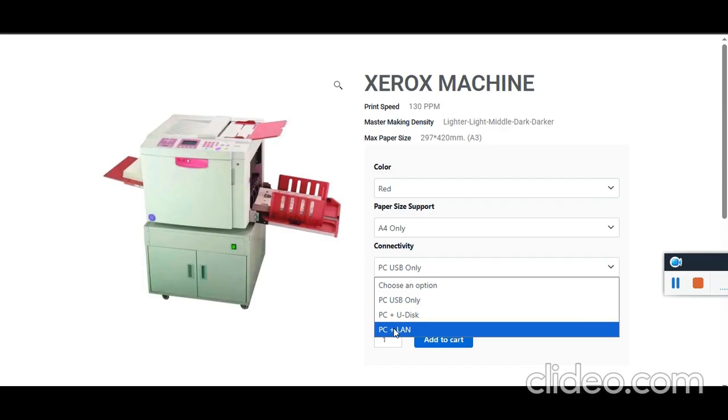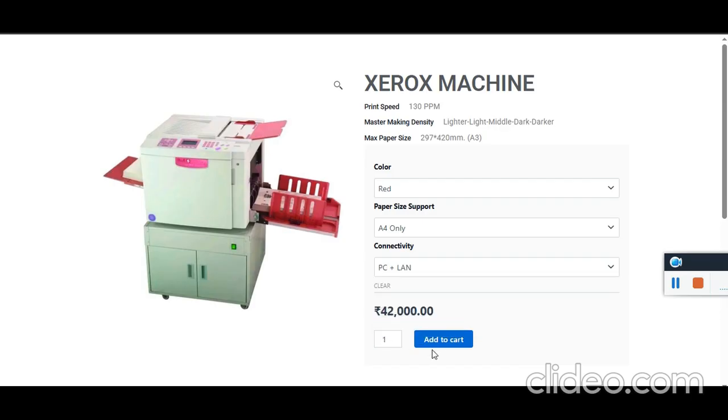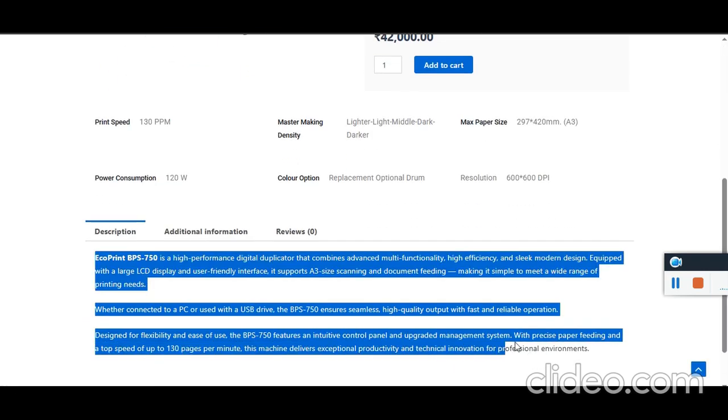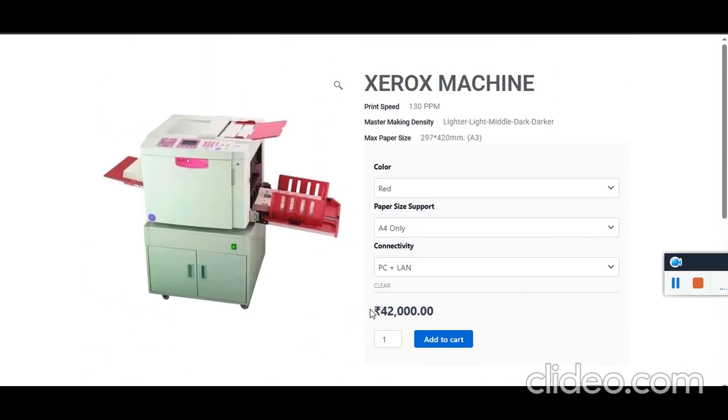I want the connectivity to be PC with LAN, and now based on that, your price will change. For USB, it's 39,000, and for PC with LAN, it's 42,000. Now, as you scroll down, you get some more information or a brief description about your product. Now I like this product and I would add this to my cart.